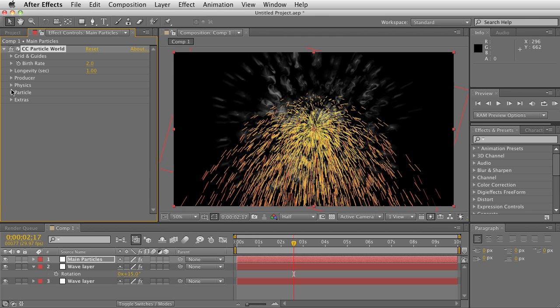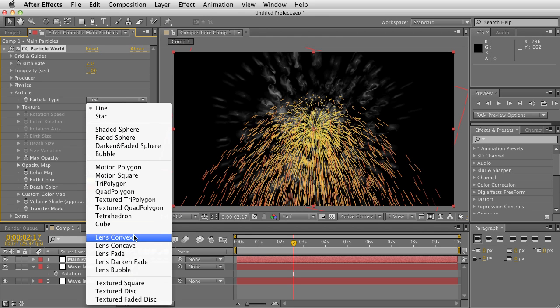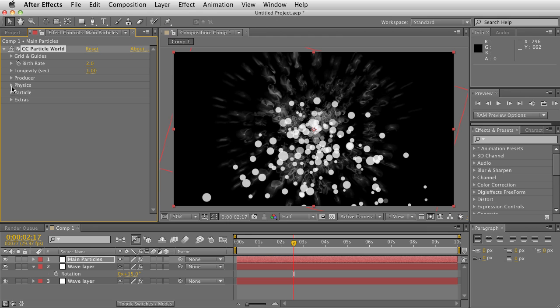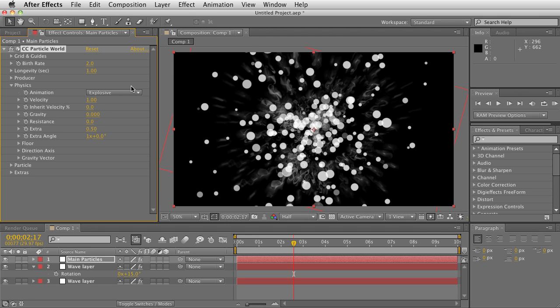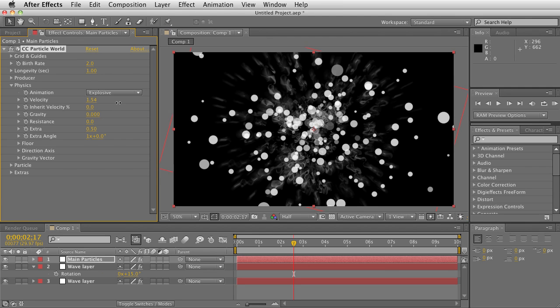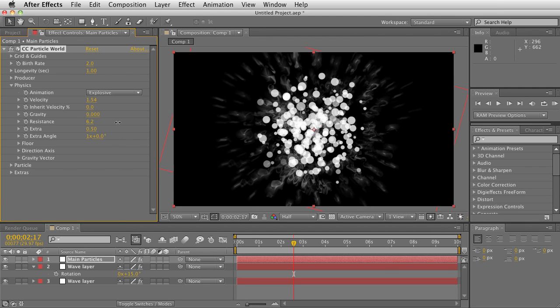Okay, so let's change the particle to lens convex, just like before. And let's change the physics, setting the gravity to 0. Okay, so now what we want here is we want particles to be really fast but have very high resistance. What that means is that they will fly out extremely fast, but they will slowly slow down. So I want to increase the velocity, but I also want to increase the resistance.